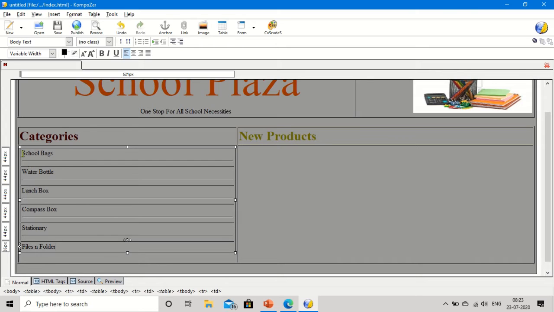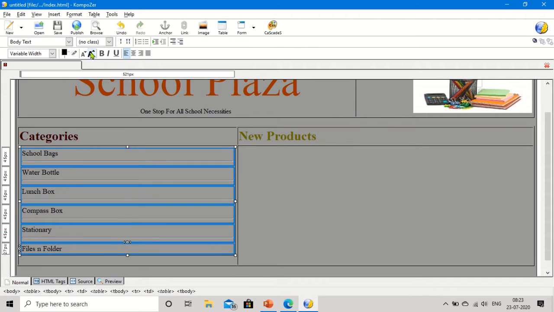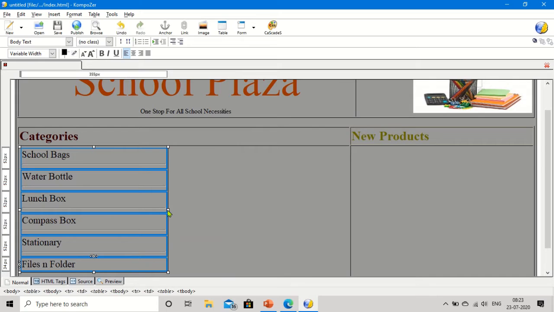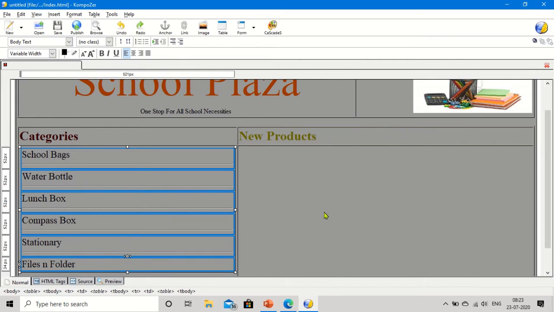Now if you want to make this bigger, just select all of this and then click on this font size. If you want to adjust this, you can adjust it also. You can see how this is going to be adjusted, or you can leave it as you want. So here we have done step number 6.